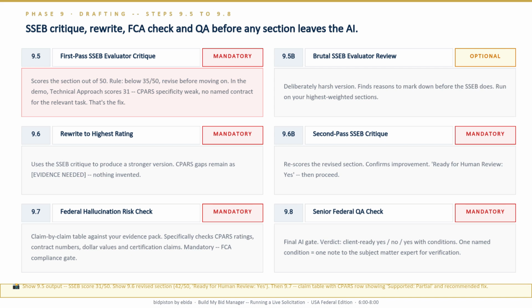9.7. Federal hallucination risk check. And this one matters more in federal work than anywhere else. The AI creates a claim-by-claim table specifically checking CPARS ratings, contract numbers, dollar values, and certification claims against your uploaded evidence. This is your False Claims Act compliance gate.